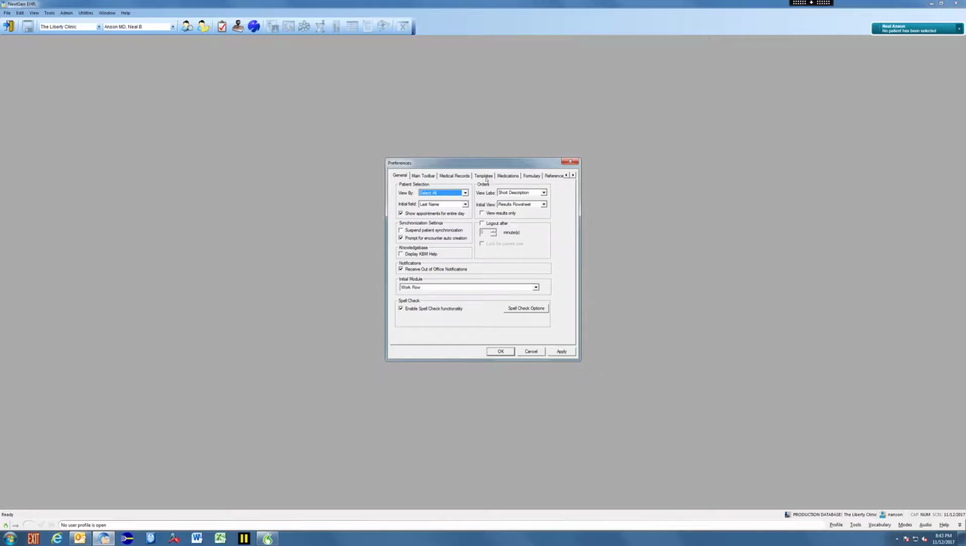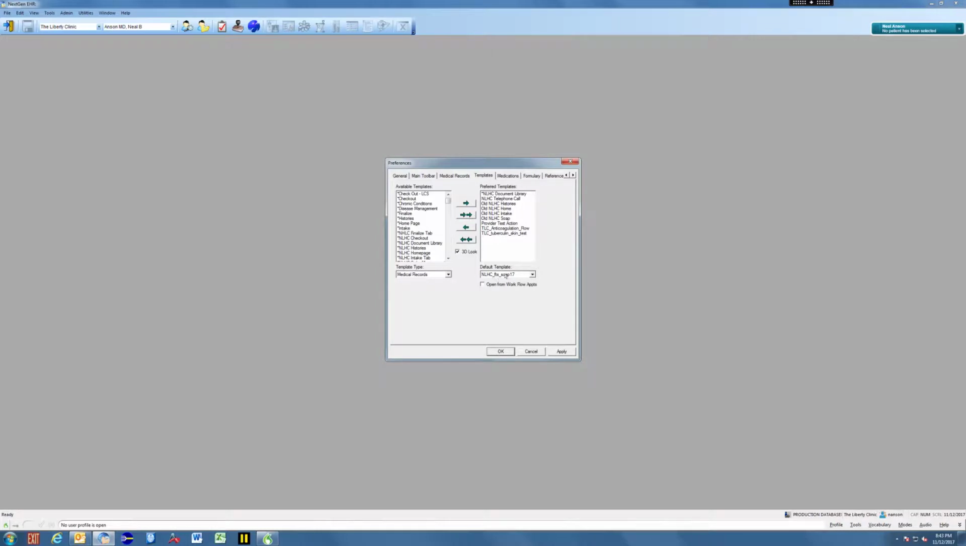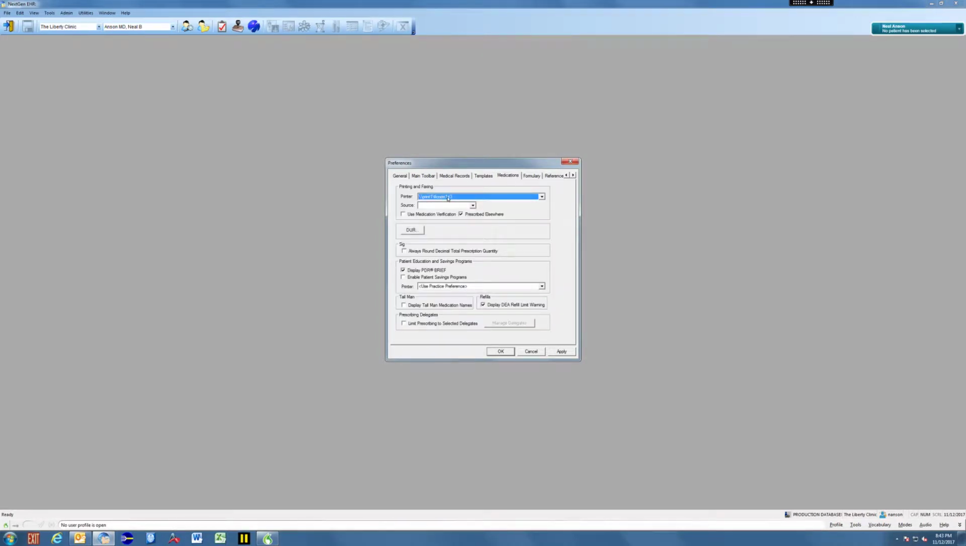everything is correct. First thing that you'll want to jump into is Templates, and make sure that in this area that says Default Template, you've selected this NLHC FTS SOAP 17. Additionally, you may want to go in and make sure that your default printer for prescriptions has been set. You can go in here and pick from the drop-down menu. And at this point, I think that's all you need to do for settings.